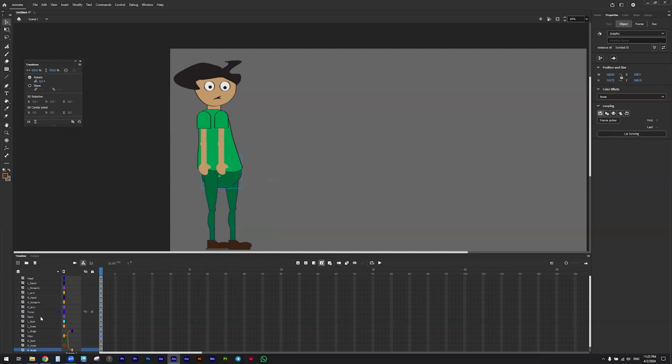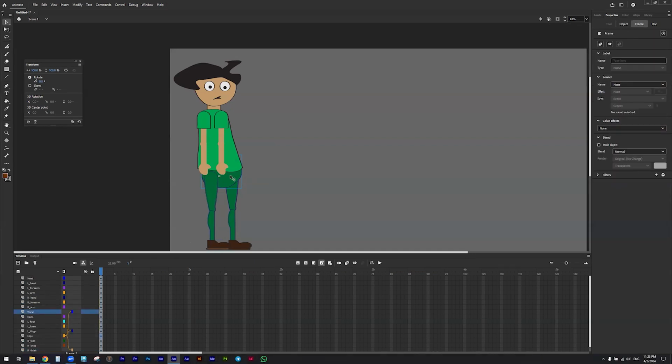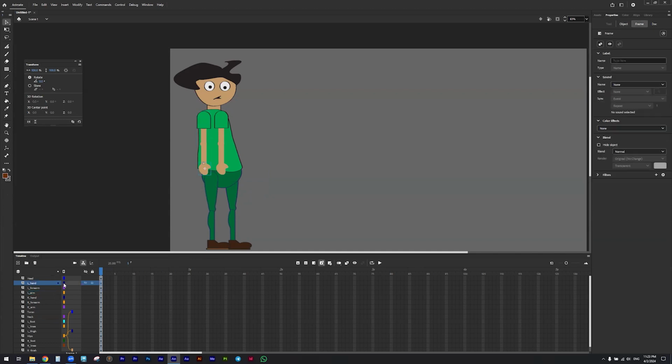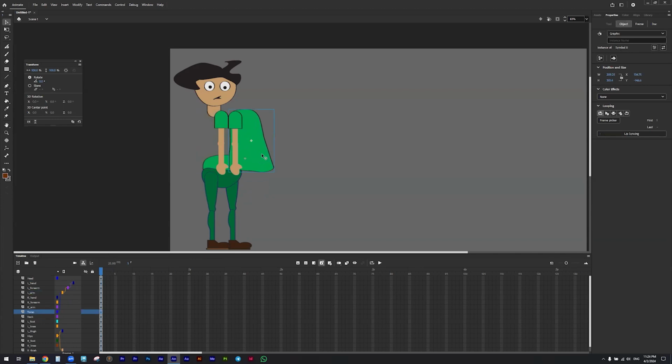Also, I need to connect the torso to the hips. Now, all of them will move with the hips. And then I need to start working on the arms and legs. I need to connect the hand with the forearm, forearm with the arm, and arm with torso. That means when I move the torso, the whole arm will move. When I move the arm itself, the arm, the forearm, and the hand will be moved with it.